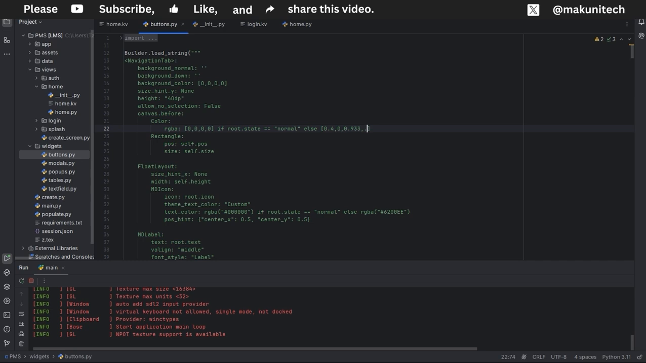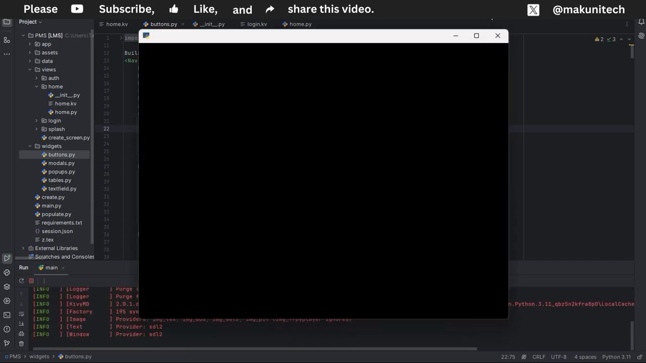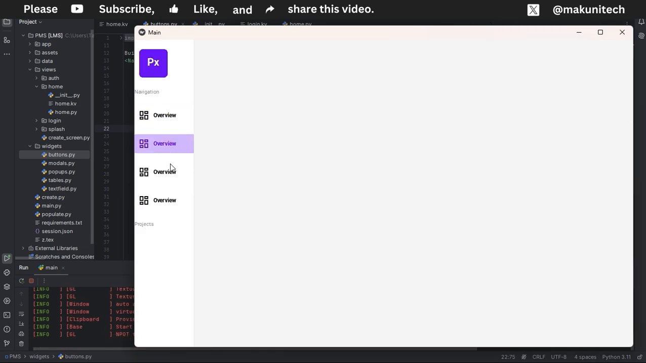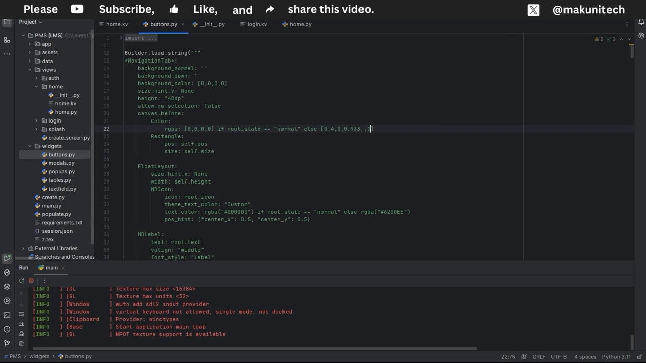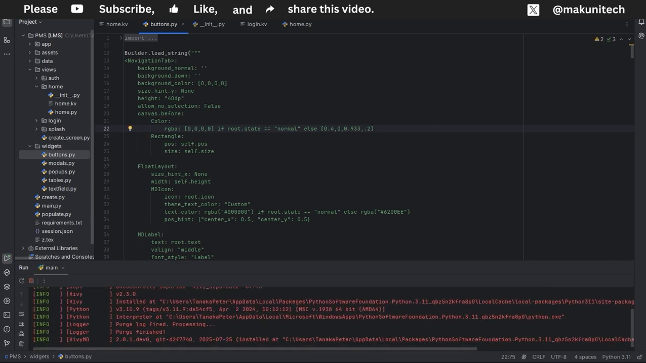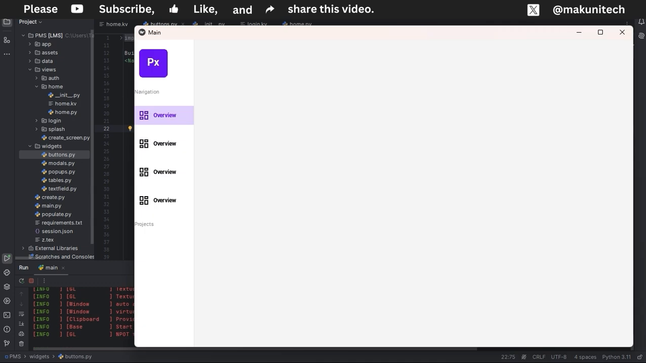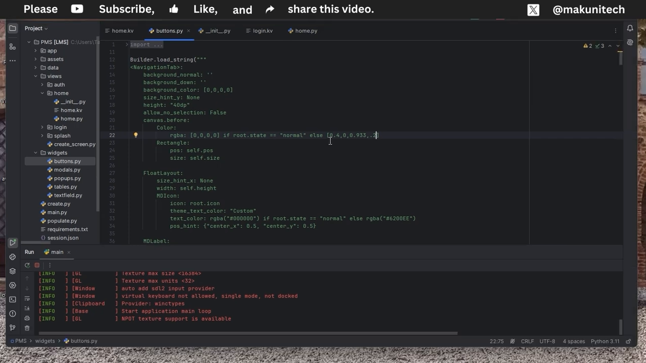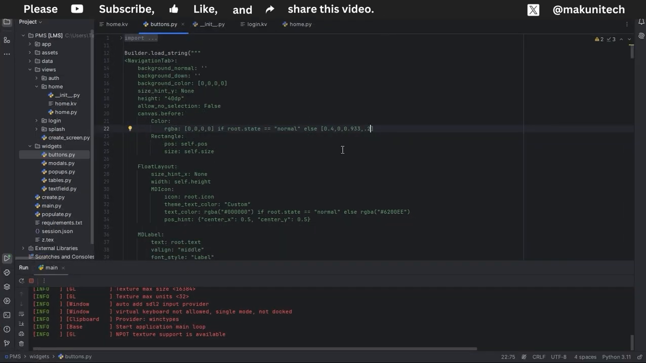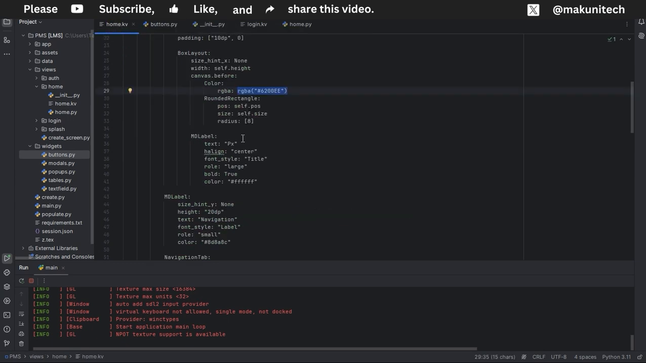So let's change this to 0.3. So now let's run it. It's a lot darker. So 0.2 should be fine. Okay. Let's take it to 0.1, right? So let's put it. Okay. So now let's navigate back to home.kv, right?